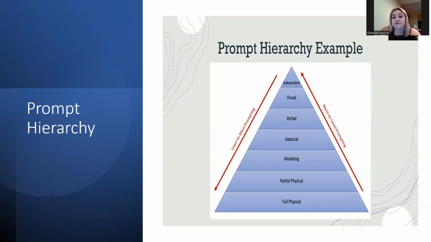The next step in least to most prompting will be like a visual. It could be something highlighted. It could be a visual schedule that aids the learner in their next steps. A verbal would be after I give that initial SD. If I say touch dog, they may not touch dog right away. So I may go into the next, which may be touch, and then they might touch dog. They may need that additional verbal.